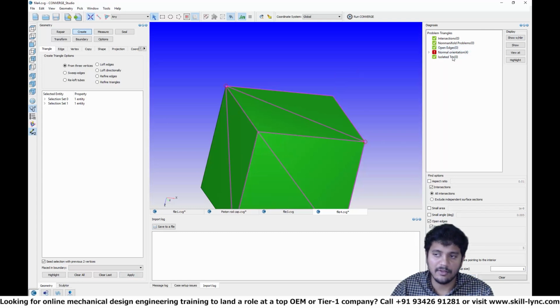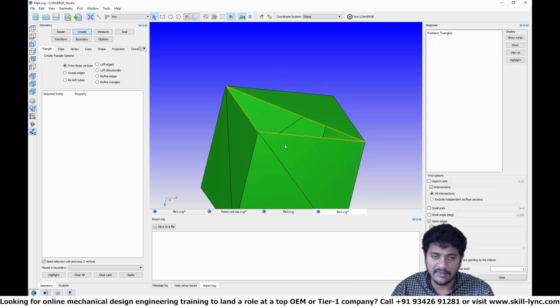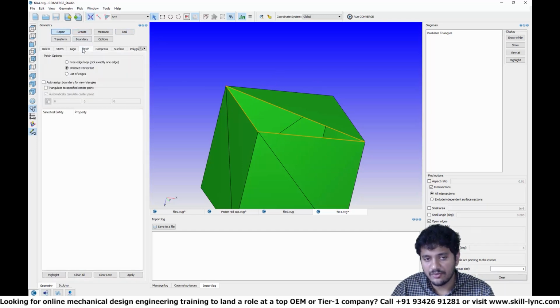We have a new problem. We'll take a look at this later. Alternatively, what you can do is, if I undo, basically I'm deleting the triangle again, I can go to repair, patch, and then I can just patch this. So what the patch command does is it basically selects a list of edges and then creates triangles with it.